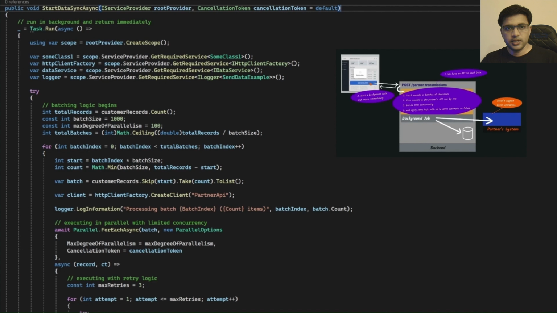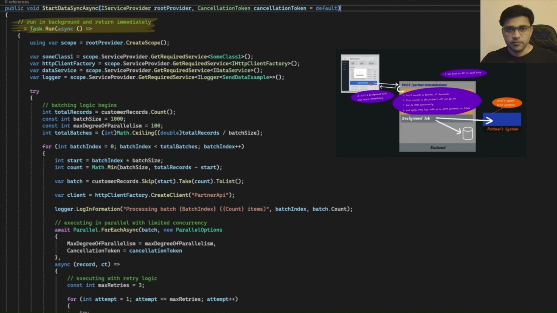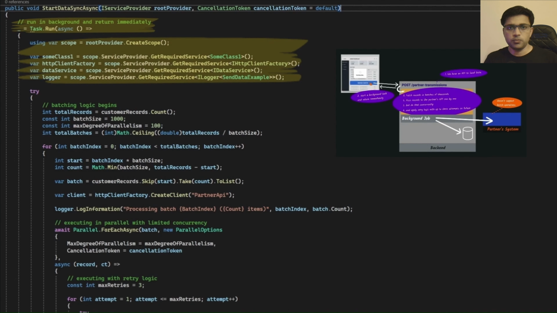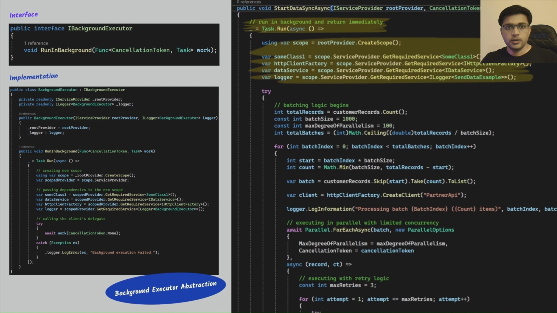Rather than jumping straight into development, there is no harm in doing a bit of upfront analysis. We need to run something in the background, right? And we know that in our system, whenever we run anything in the background, we have to create a new scope and move all the existing scoped objects into that new scope. So let's create a simple abstraction that takes care of this complexity. Not just in this case, but whenever there is a need to run something in the background. Like this. This is our background executor abstraction.